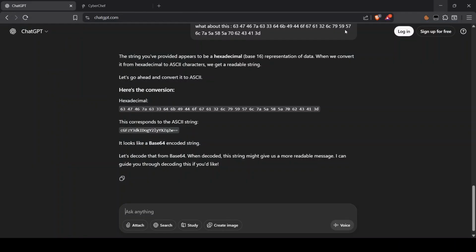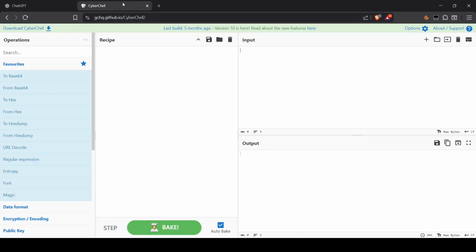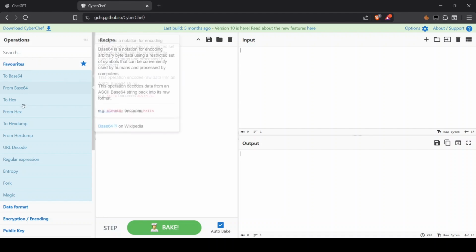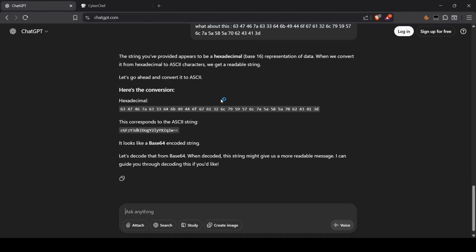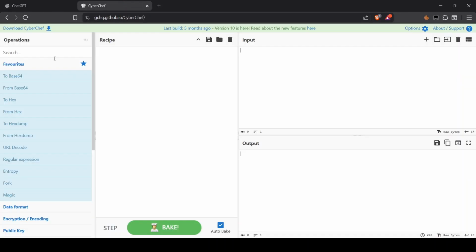So I also gave ChatGPT that particular string of characters, and it appears to be a hexadecimal, base-16 representation of data. When we convert it from hexadecimal to ASCII characters, we get a readable string. So it converted to this, and it looks like a base64 encoding. Okay, so maybe in CyberChef I'm going to say from. It said it's a hexadecimal.